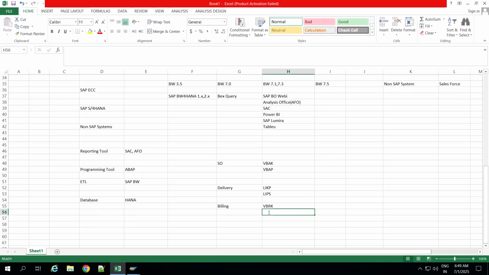VBRK, VBRP. These are very important. We have to remember these tables, because in real time they will ask about them in the interview as well. These are the main tables: the sales order header and the sales order item table. Both are similar, but the header level displays summary level data, and the item table displays item level data.